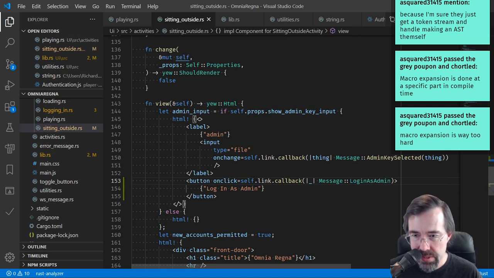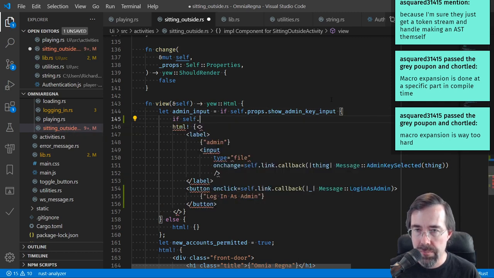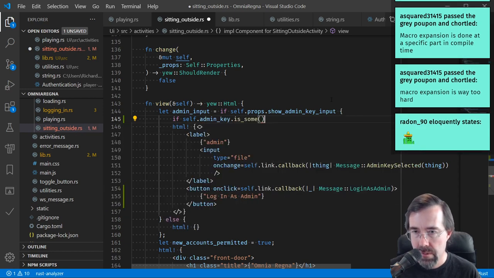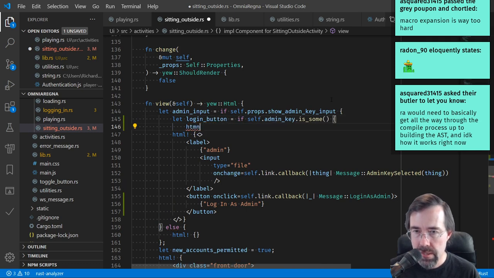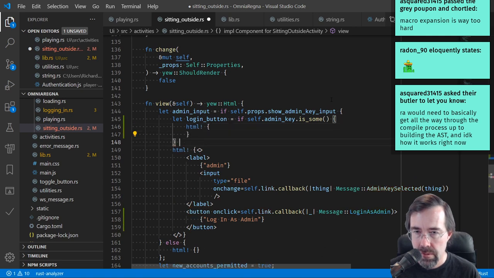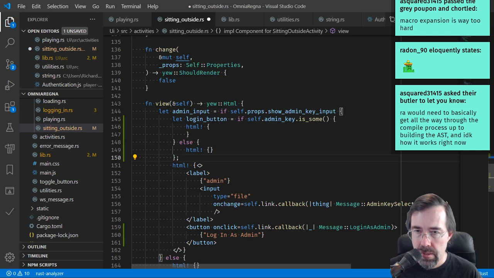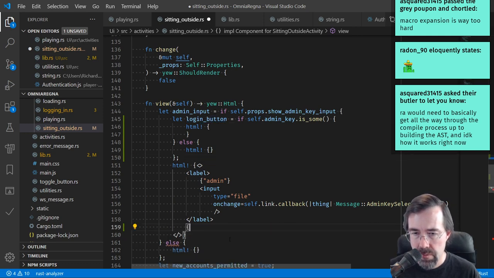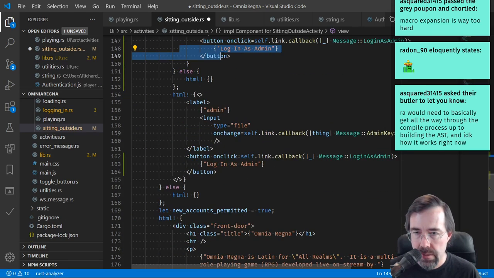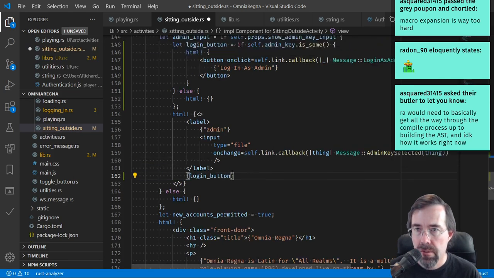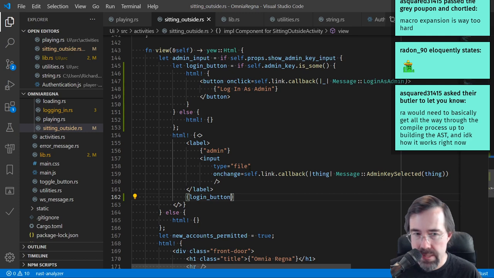Okay, so if this worked, I should have an extra button, but I don't want that button to always appear. I only want that to appear if we have a key. So let's do it this way. If self.admin_key is some, let's say let login_button equal, if it's that, then HTML, else HTML empty. And then we can use login_button here. Oh, I shouldn't have deleted it. I need to move that up to here. Now I can delete it.